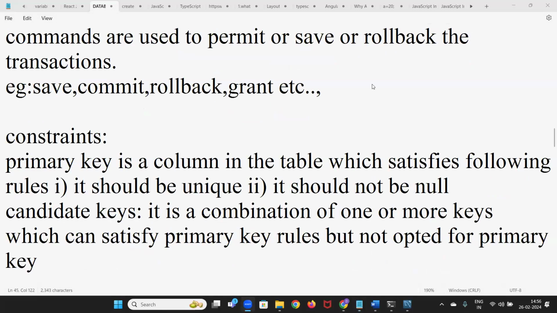Saurav, your definition is somewhat bad. Constraints, see, these all are constraints only. Primary key is a constraint, candidate key is a constraint. Remaining things were correct only.